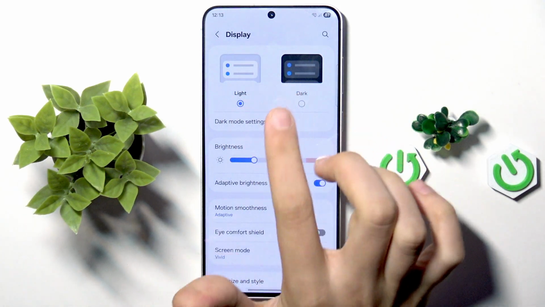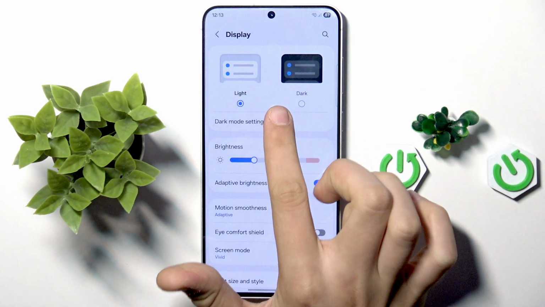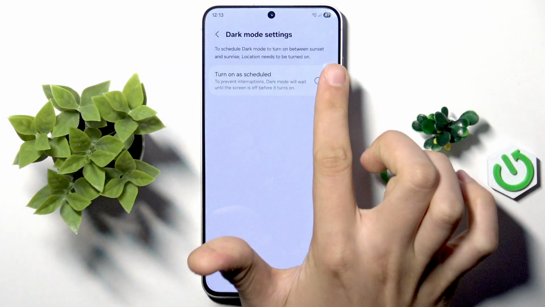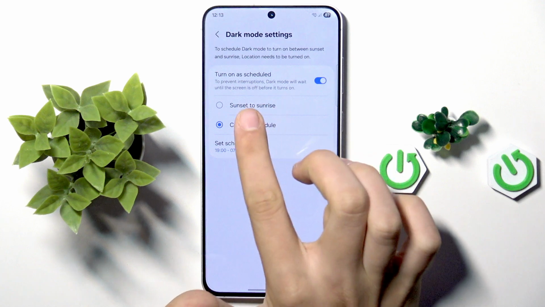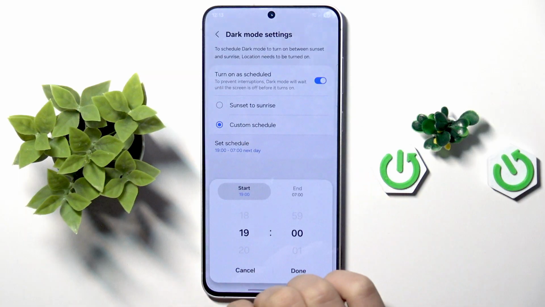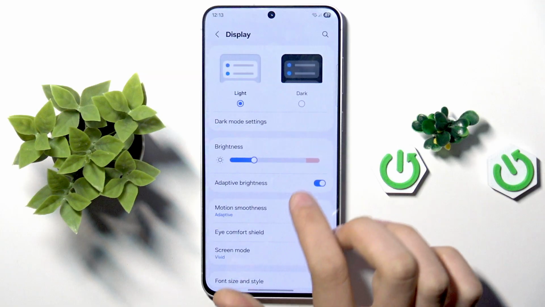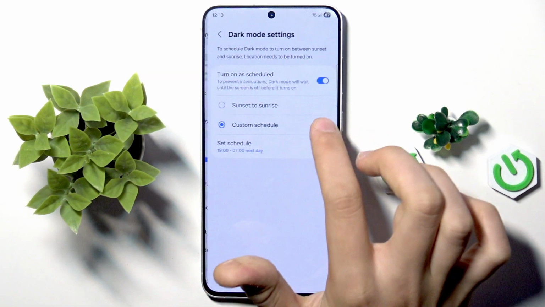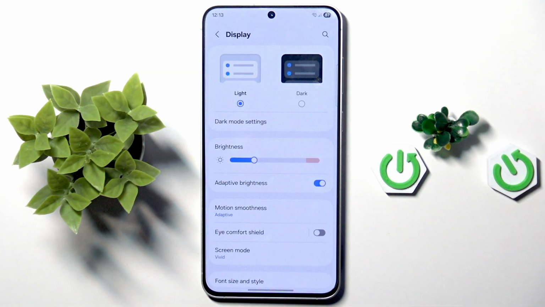Here we do have mode, dark mode of our phone or light mode. Here you can tap dark mode settings and turn on our dark mode as scheduled. We can schedule it from sunset to sunrise, custom schedule, and here we can select hours, start and done. Now to disable this schedule, just don't select this turn on as scheduled.